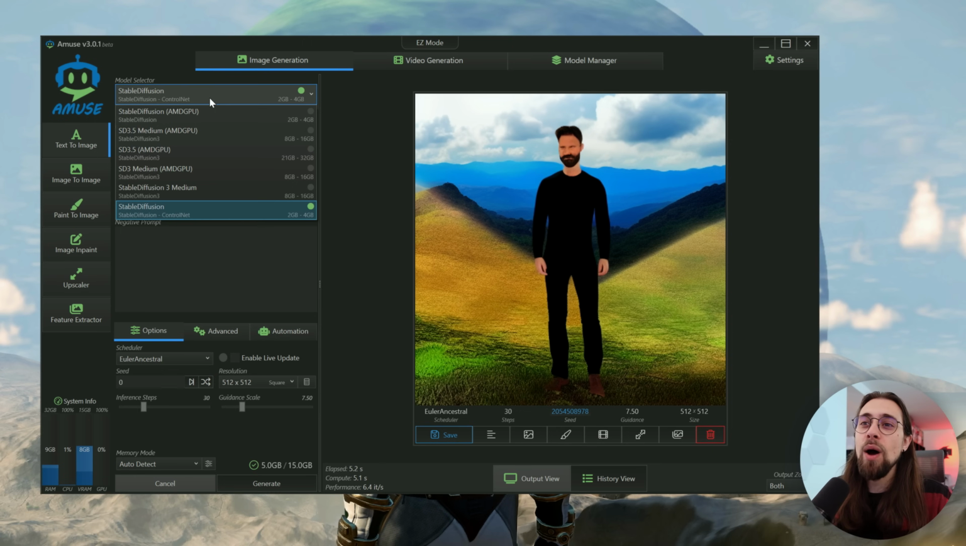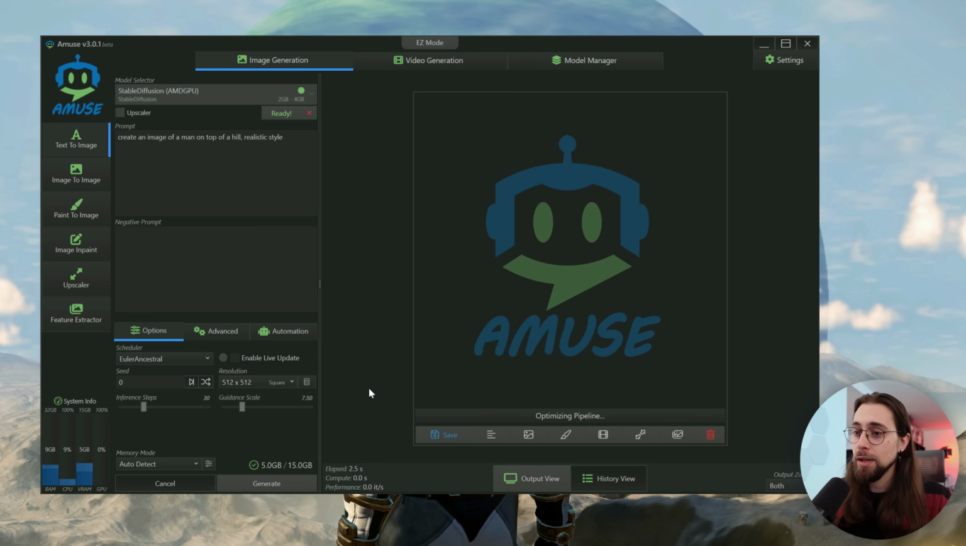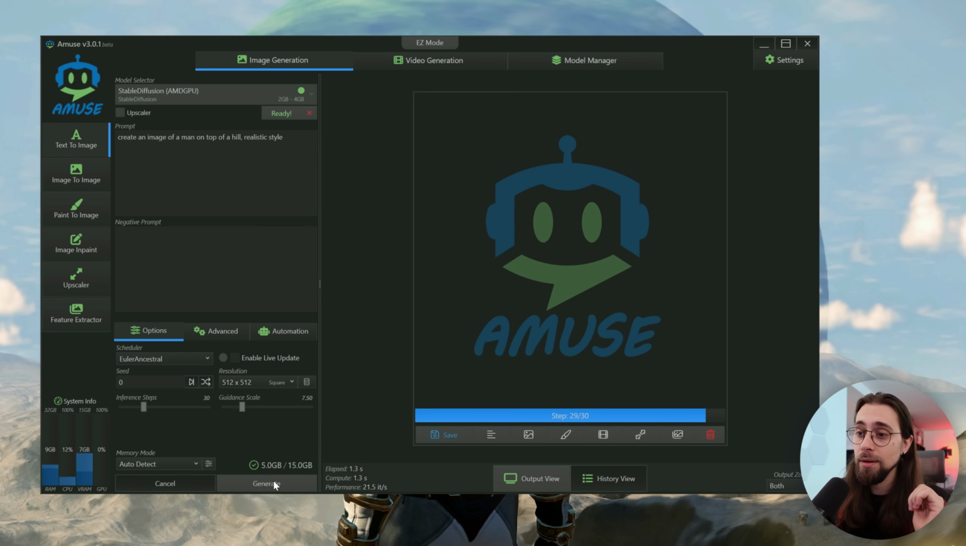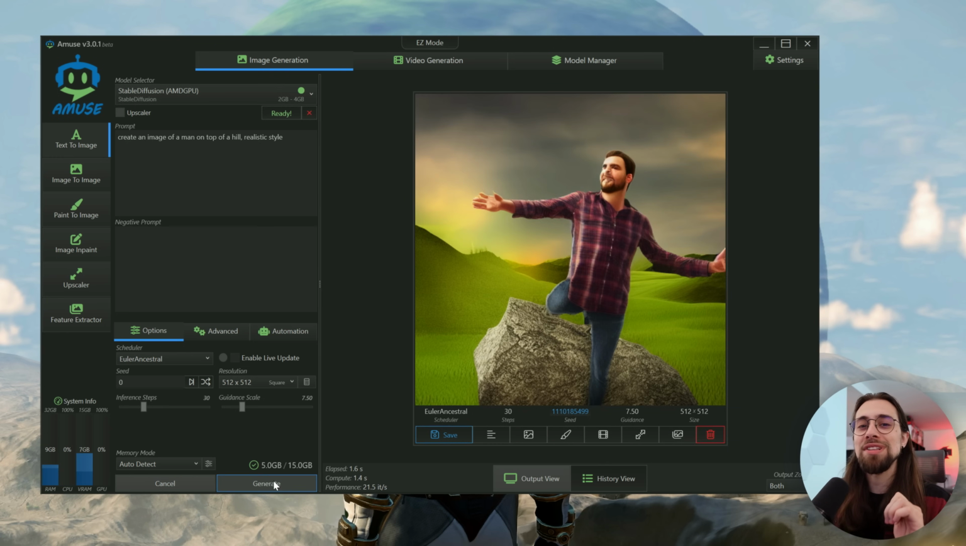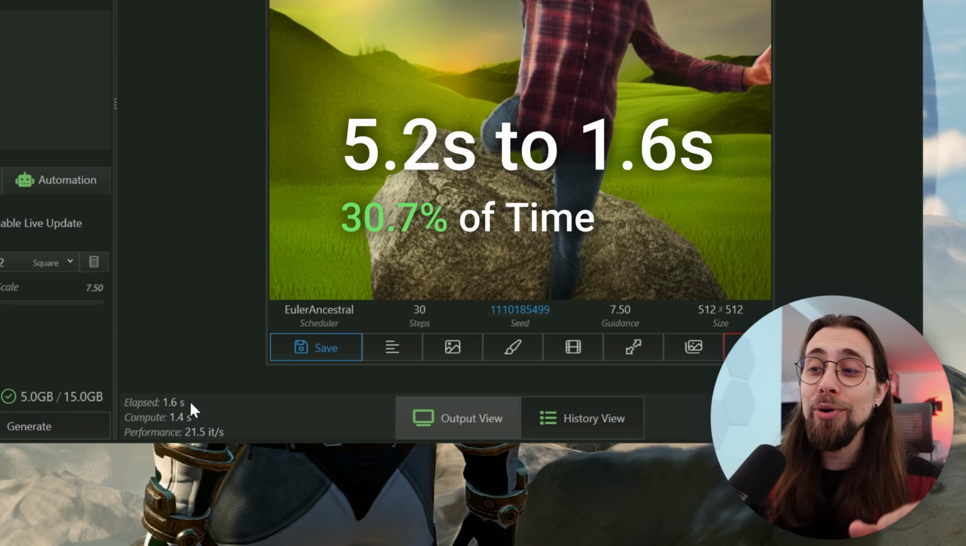This looks crazy. Now, as soon as we go to Stable Diffusion AMD GPU, remember, we took 5.2 seconds. Now we go Stable Diffusion AMD GPU load, again the same exact prompt, and we go generate. The first time it is optimizing the pipeline, and it took 4.6 seconds, so much faster. As soon as we go to generate again, bam, 1.6 seconds. So from 5.2 seconds to 1.6 seconds.